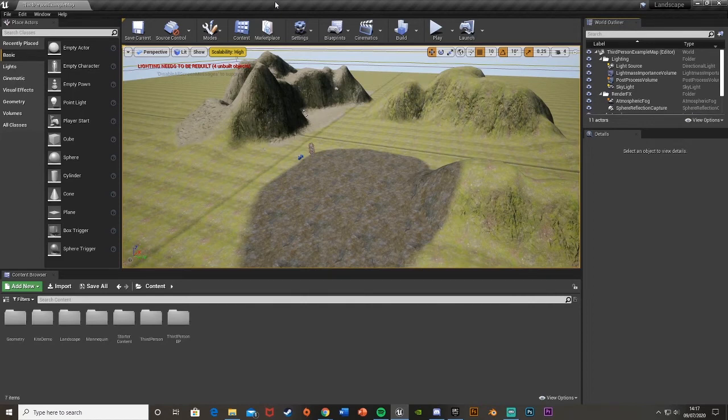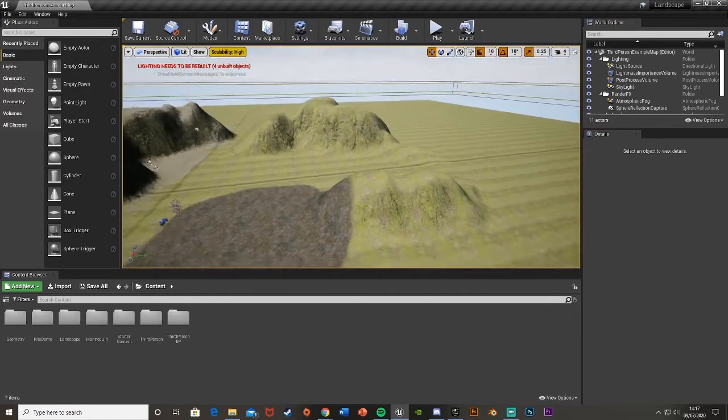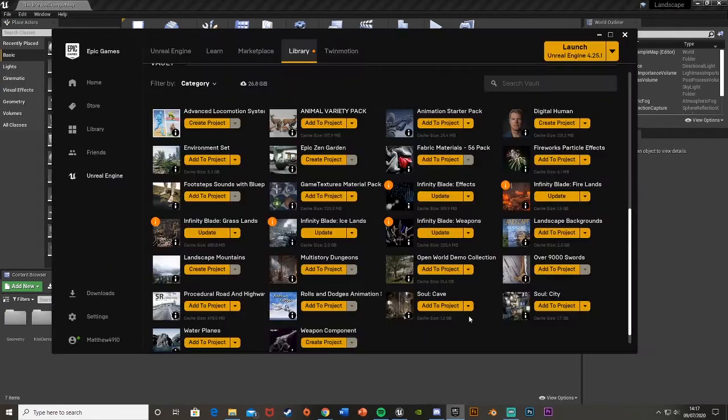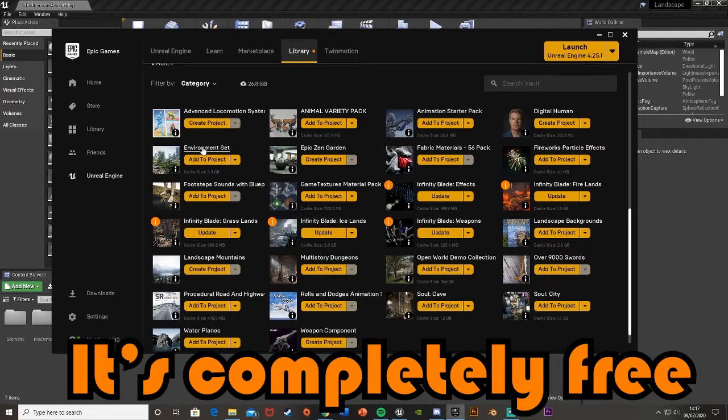Today I'm going to be showing you how to use the Foliage editor properly in Unreal Engine. I'm going to be using the landscape that I made in a previous tutorial, which I'll link in the description below and put on screen now. I'm also going to be using the foliage off of the Unreal Marketplace in the Open World Demo Collection.